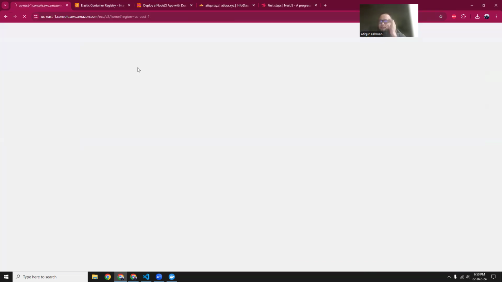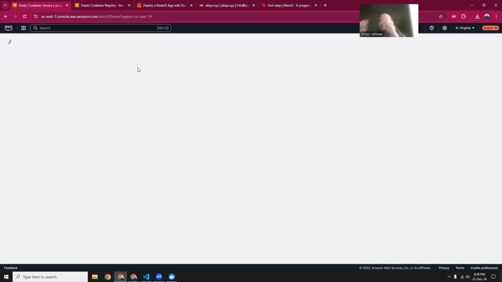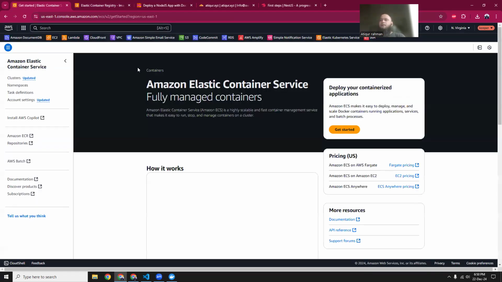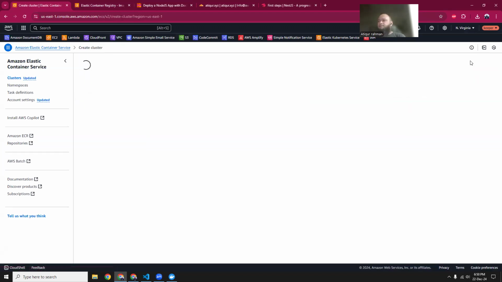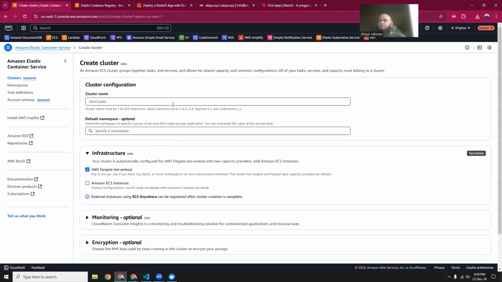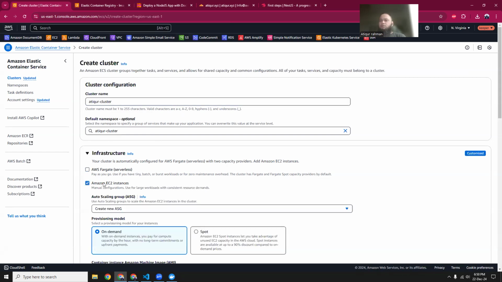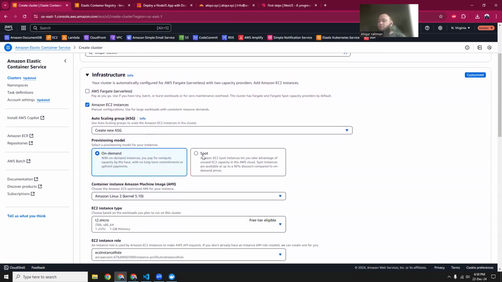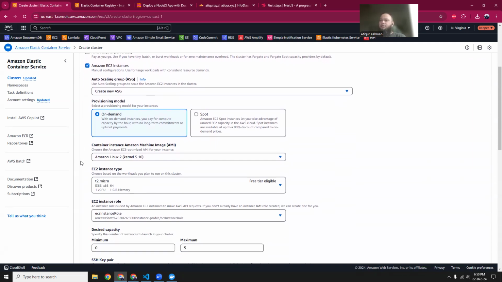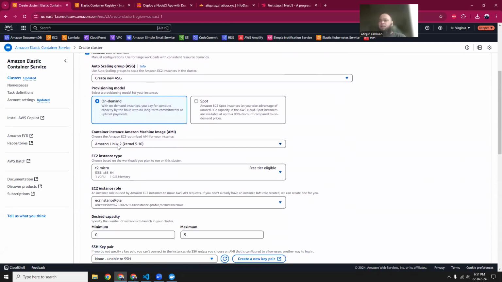Elastic Container Service. And from there, we create a cluster. We are going to use EC2 because we want to manage everything. Here we have two options, on-demand and spot. Let's start with on-demand. Maybe spot a bit later on; we can experiment with spot as well.